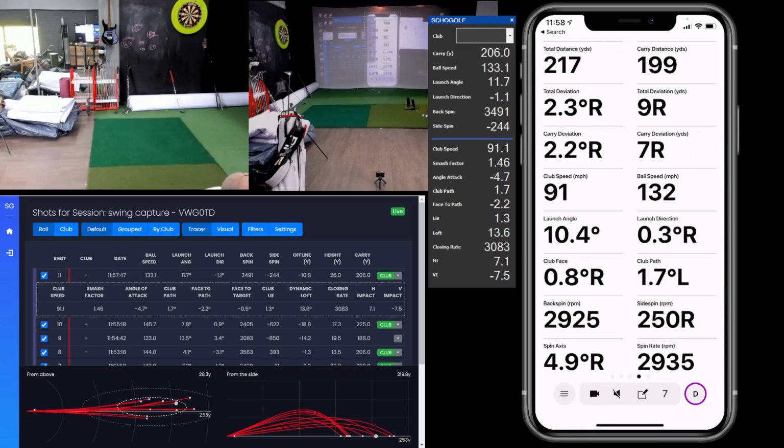We've got carry 199 on R10, 206 GC2. We've got a launch angle, so that's not that bad a difference. I'd be happy with 7 yards for the 4 iron difference, especially for money. Launch direction 0.3 right, launch direction 1.1 left. So interestingly, that's probably more out than any of the other clubs I've hit.